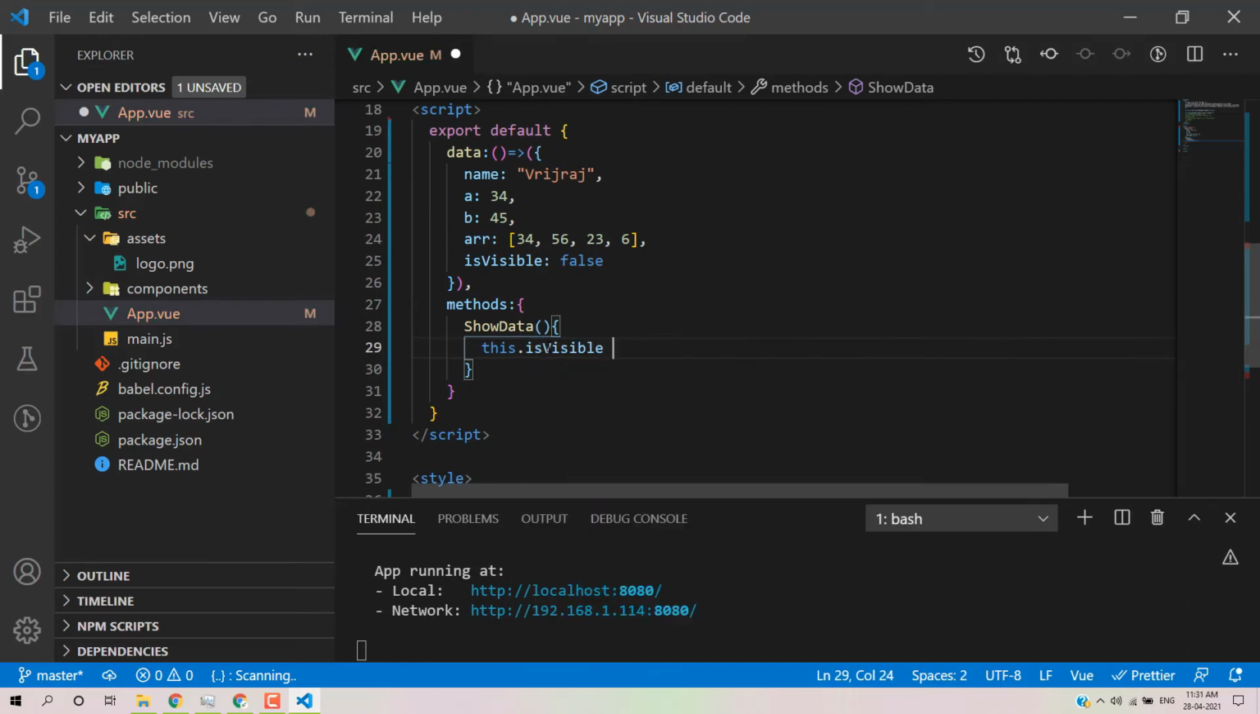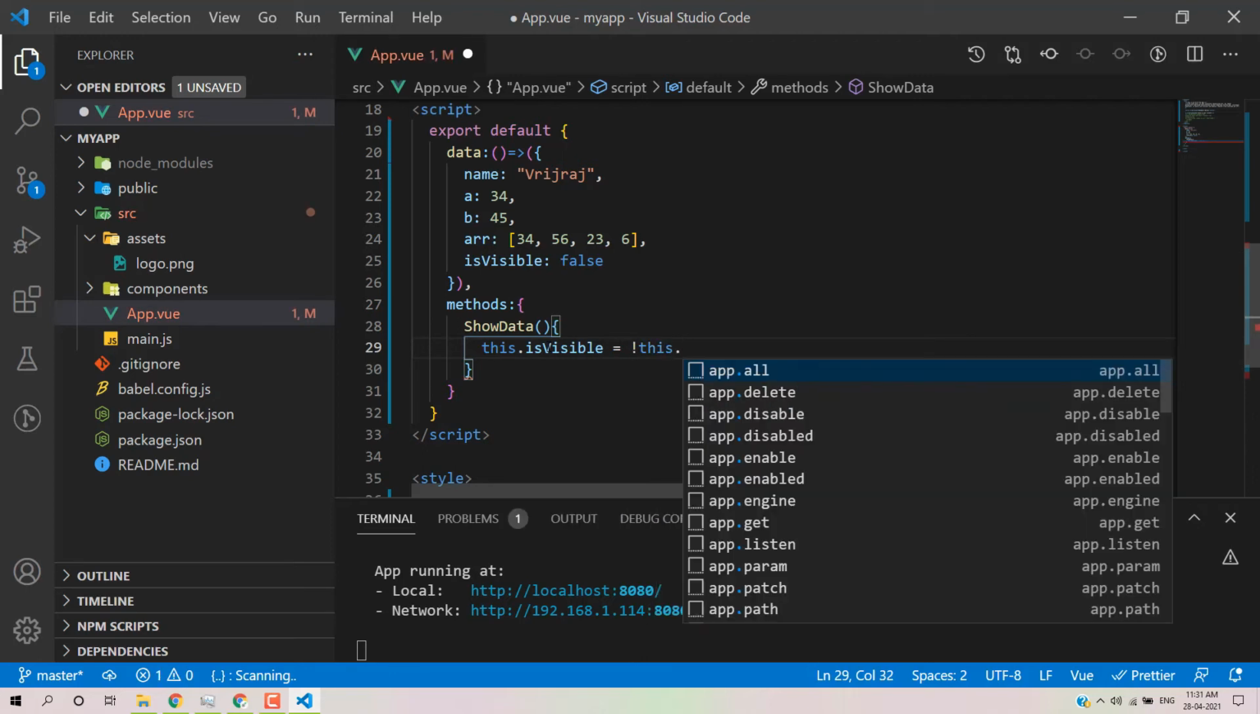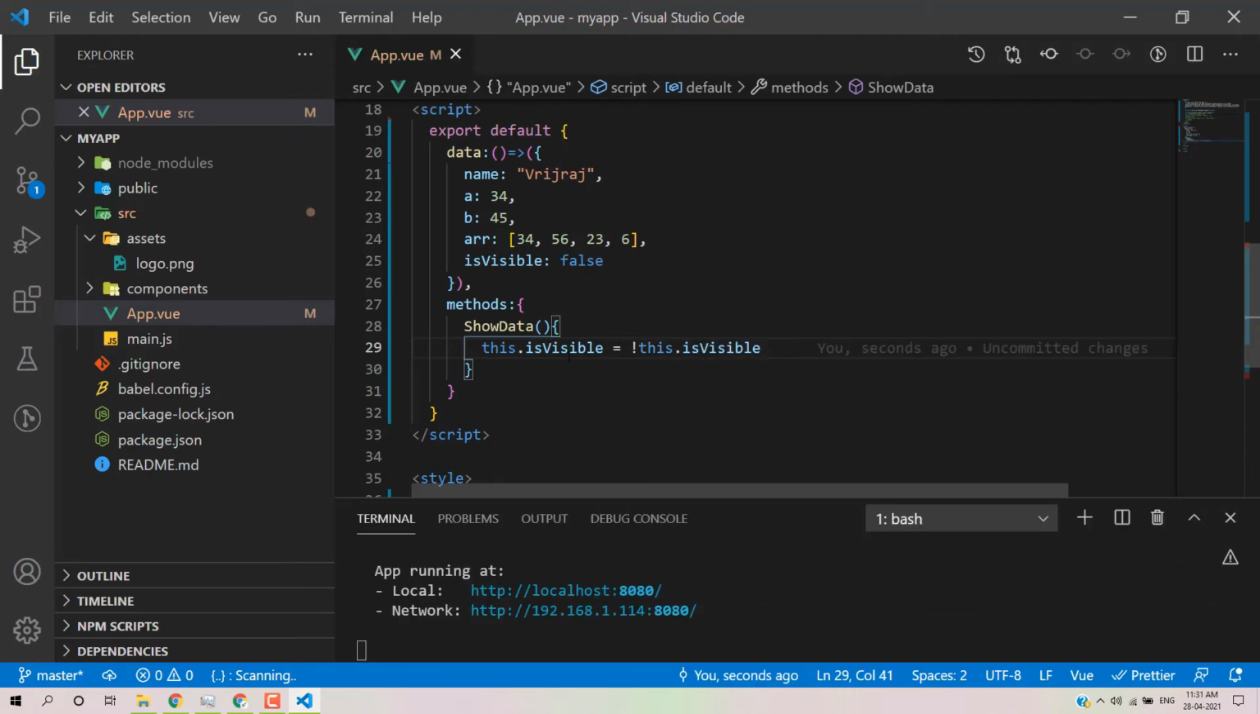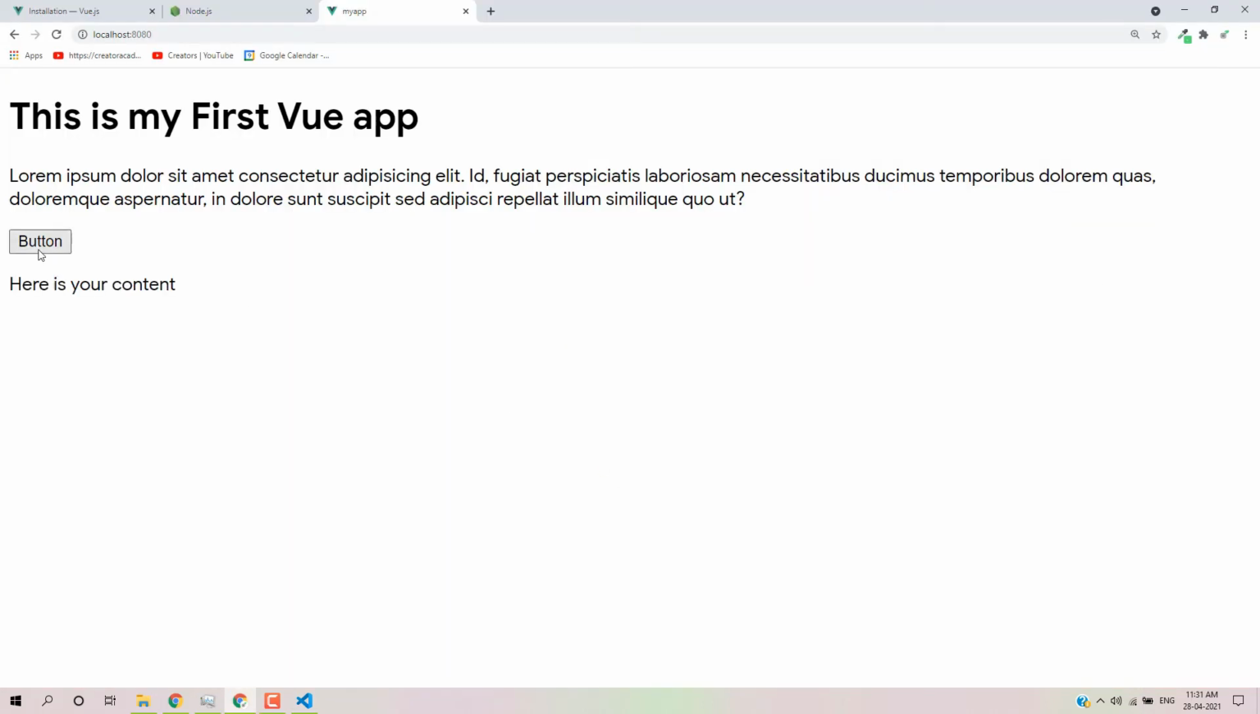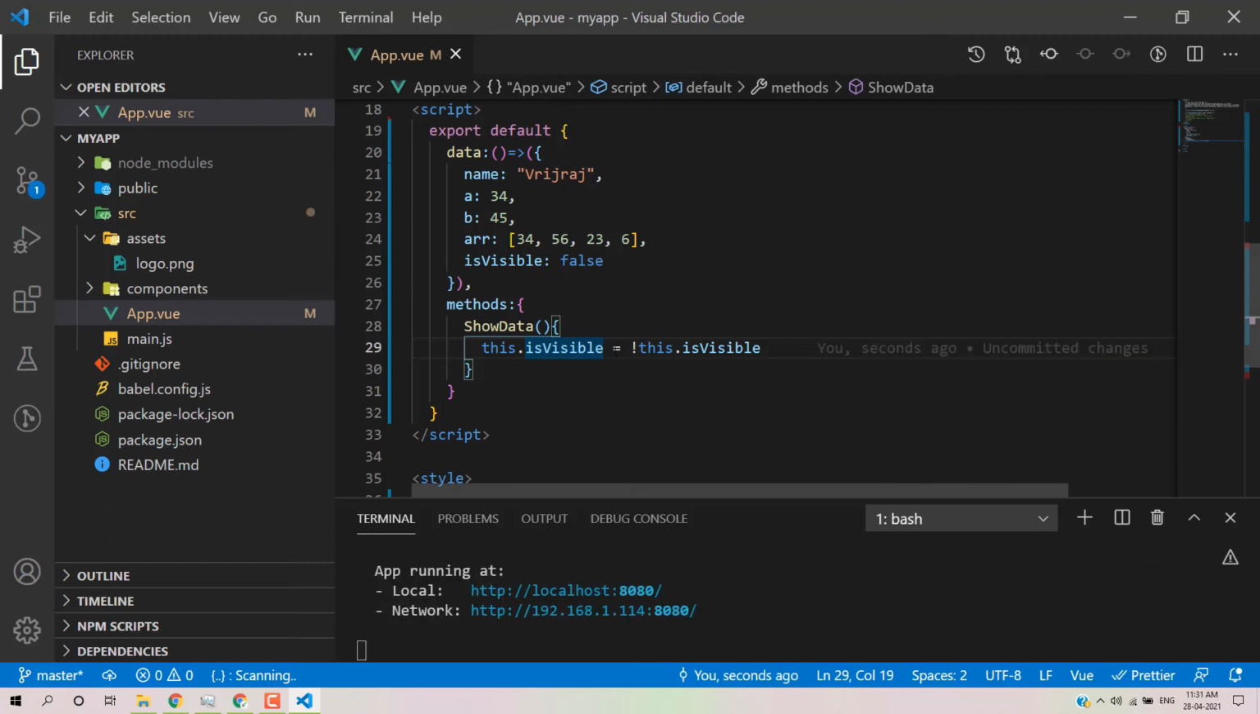So I'll click on this button, so content is visible. I'll click on this button, content is hidden. So you can also perform this one part. I think this is easy for you because we have to do some practice, but we can do that. Okay, so now I'll go to the component part.